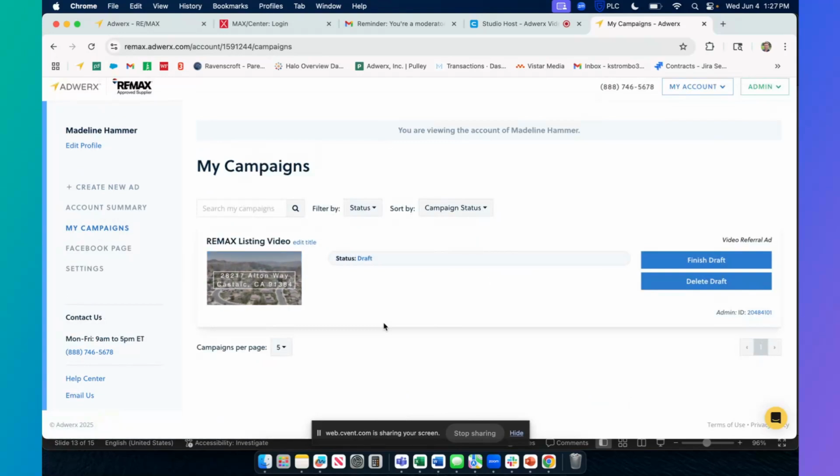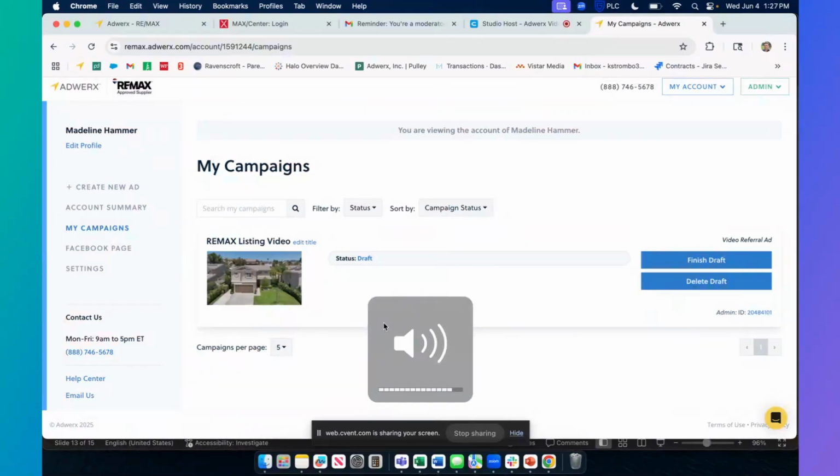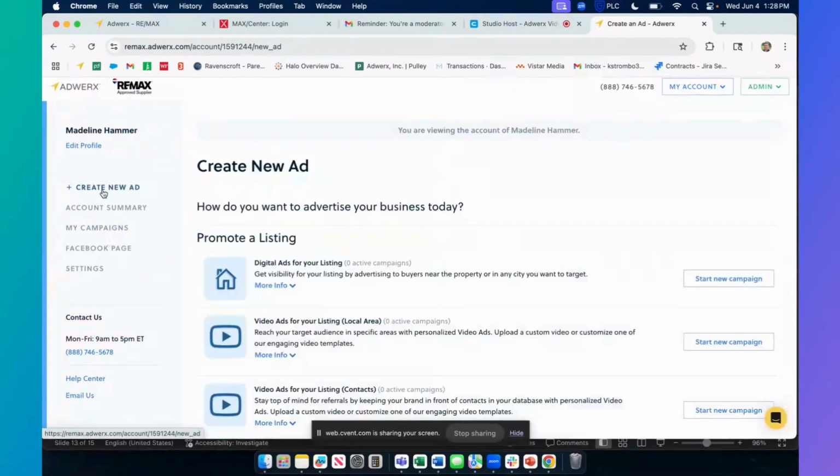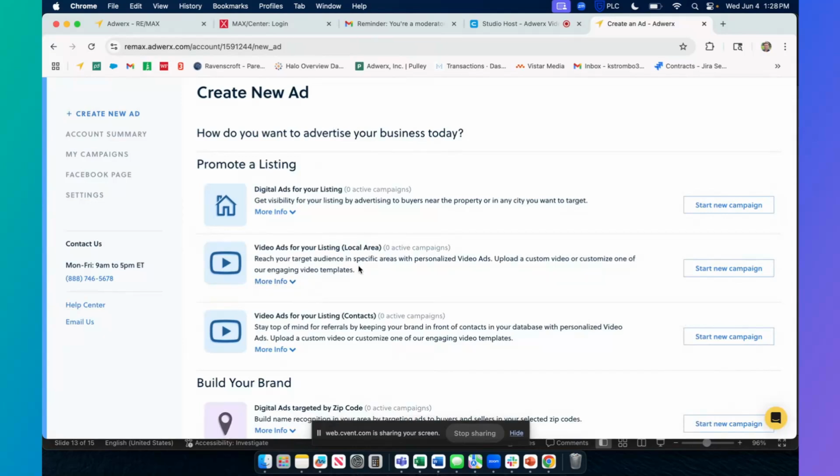All right, another great question. Do all listings, I'm assuming this is regarding the video listing ads, are there summaries sent to my seller for that type of campaign? That's a great question. So looking back at the create new ad tab, when you have these different options for video ads, again, there's two different options for listings. One is the video will play in that 15-mile radius of the property, just like our other listing campaigns. And the other is this video ad instead is going to target my sphere, my contacts.